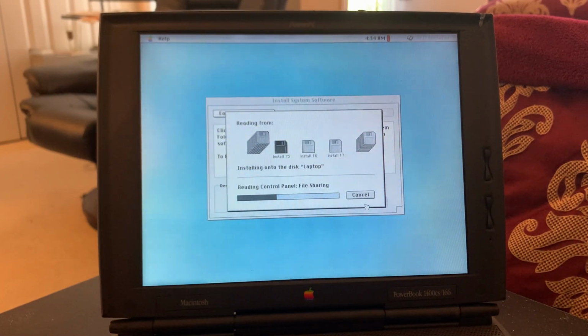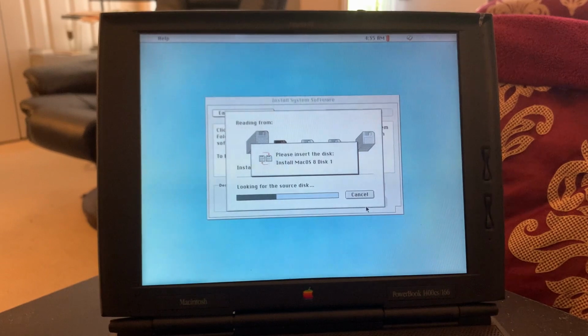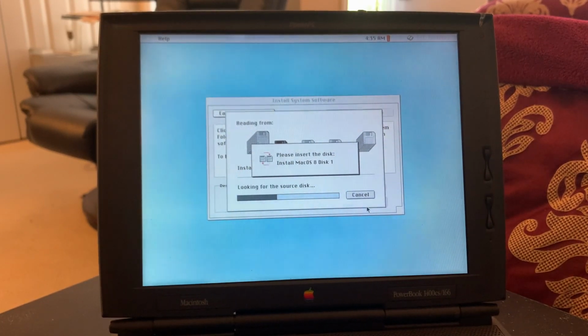OS 8 did in fact come on a CD. In fact, I saw something interesting on eBay just today, and it was pretty darn cheap. I bought it, $14 and free shipping. It was an installation CD for Mac OS 8.0. And what I found interesting was it's intended for Power Computing. Power Computing was a clone maker. I think they were the first of the clone makers to be approved by Apple.